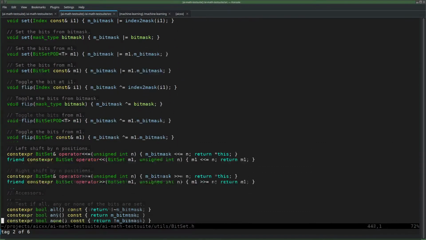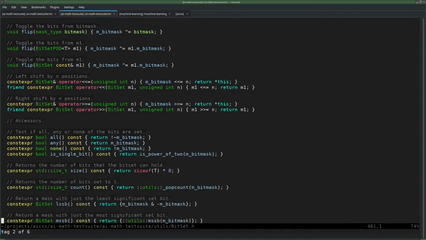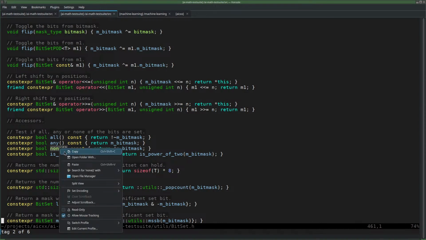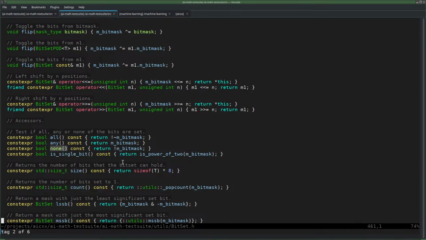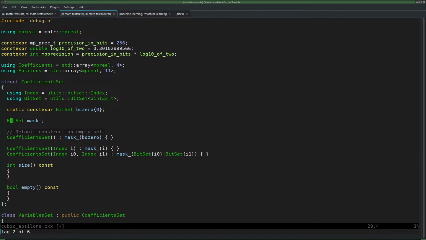Surely this thing has a boolean somewhere. Wait, this is a bit set, yeah, none. We have a count and something else. This thing is a lot more powerful, the bit set itself. Anyway, none means that no bits are being set. So this would be return the none on the mask.